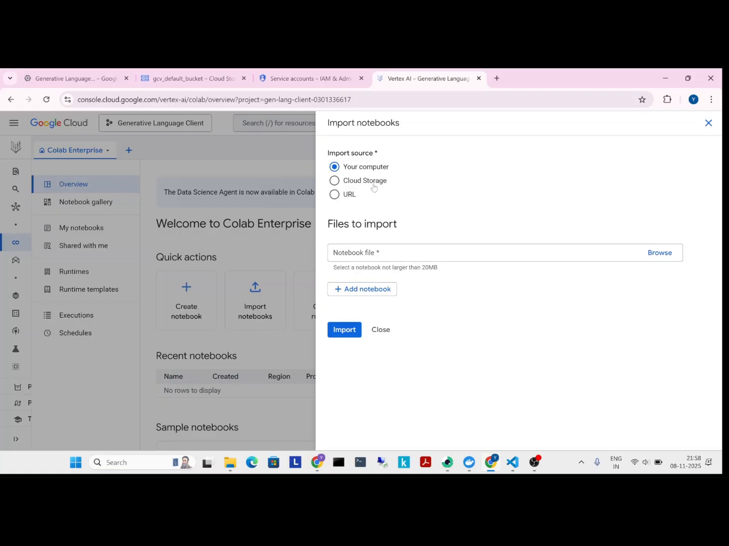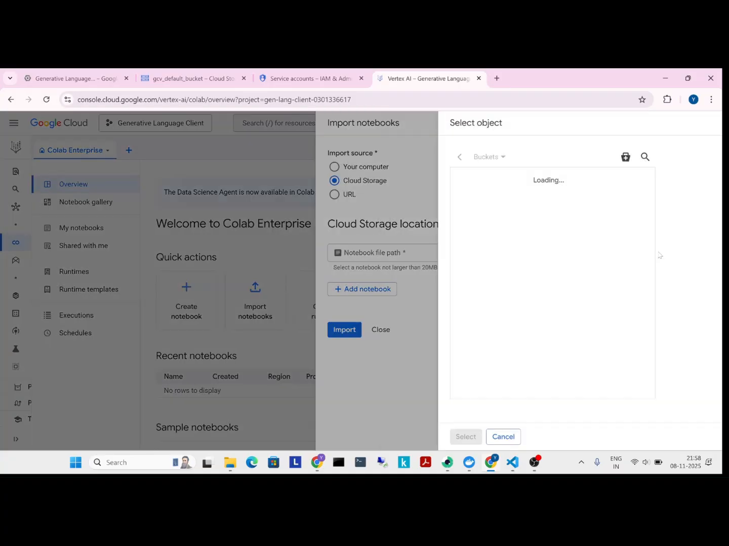When you are importing a notebook, you can pick cloud storage and browse. And if you see, it is going to load the Google GCP default notebook which we had. And here is where you can have our different notebooks. So you can import notebooks, create the infra template, and then run it. This is very very useful in an enterprise setup.